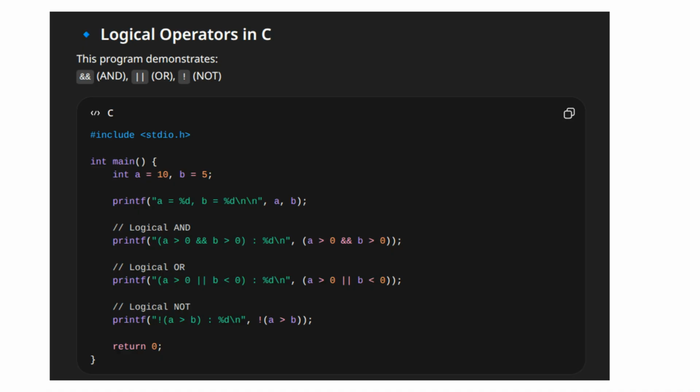Alright, look at the top of the screen. The heading says Logical Operators in C, and right below it you can see three operators listed: the double ampersand, which is AND, the double pipe symbol, which is OR, and the exclamation mark, which is NOT. These are the three logical operators in C, and we are going to understand each one today.